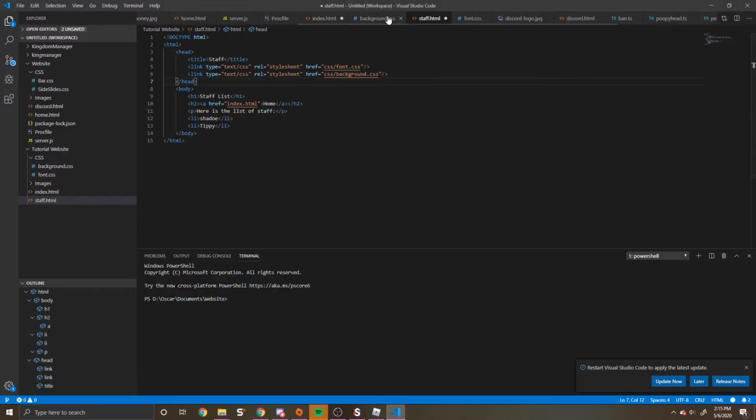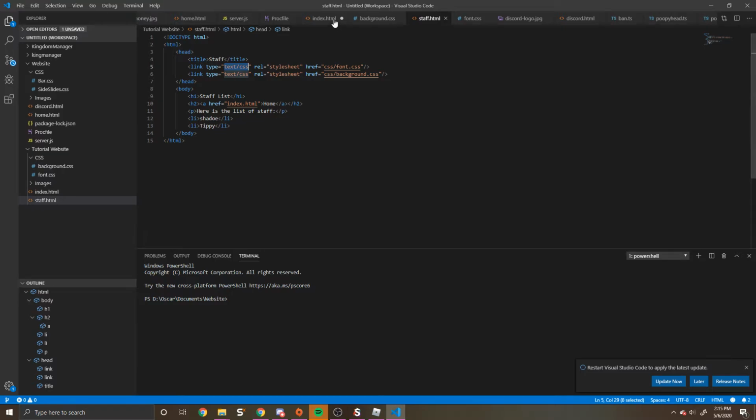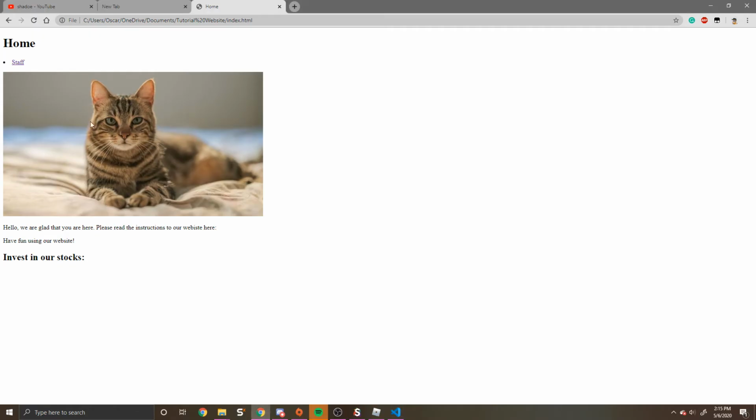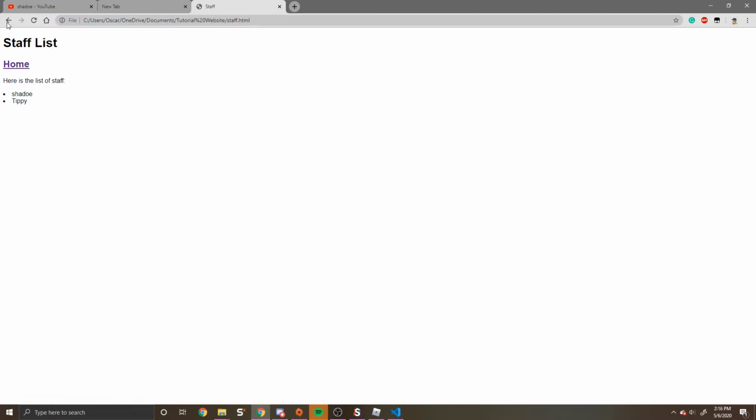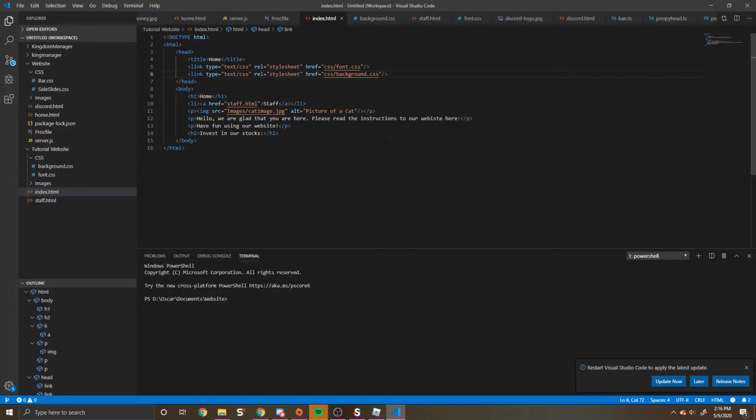Oh wait, hold on. I might have font.css. Oh, I forgot to save. That's why. There we go. Always remember to save. That's a big key. All right. Now we can start working on it.